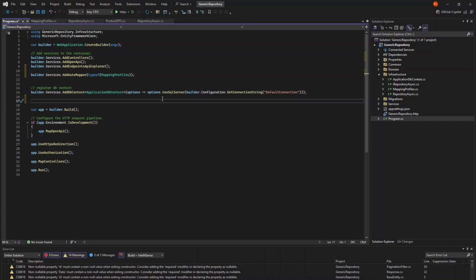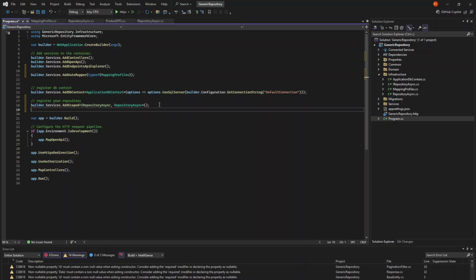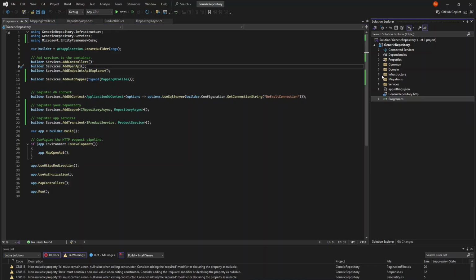We also forgot to register our repository class itself. So add this line here, builder.Services.AddScoped IRepository and Repository, the concrete class. Let's also add our product service. So we're going to add that as transient with the interface IProductService and the class ProductService. Our application here with repository is nearly complete. The only thing we need to add now is a controller so that we can actually hit these services and interact with our application from the outside.